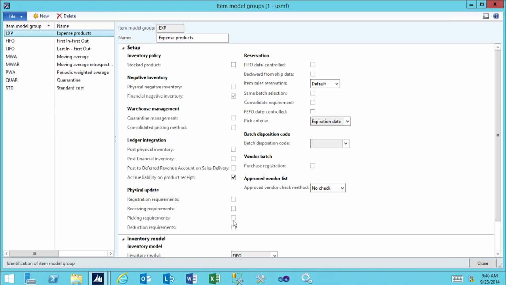It's important to note that you can only select this checkbox if the inventory policy is set for stocked product. So if we take a look at the FIFO example, I can optionally select the Picking Requirements checkbox. When this option is selected, it is mandatory that a picking list be posted on the sales order before a packing slip or invoice can be posted. You can also mark the Deductions Requirement checkbox, which will require that a packing slip is also posted for the sales order before the invoice can be posted.